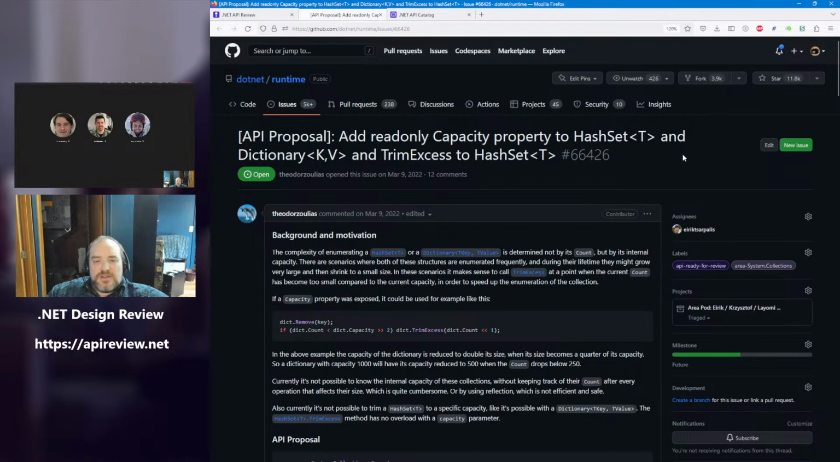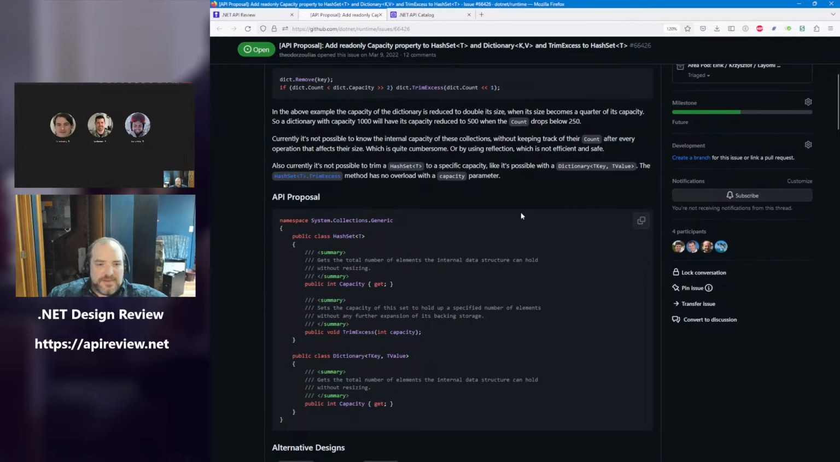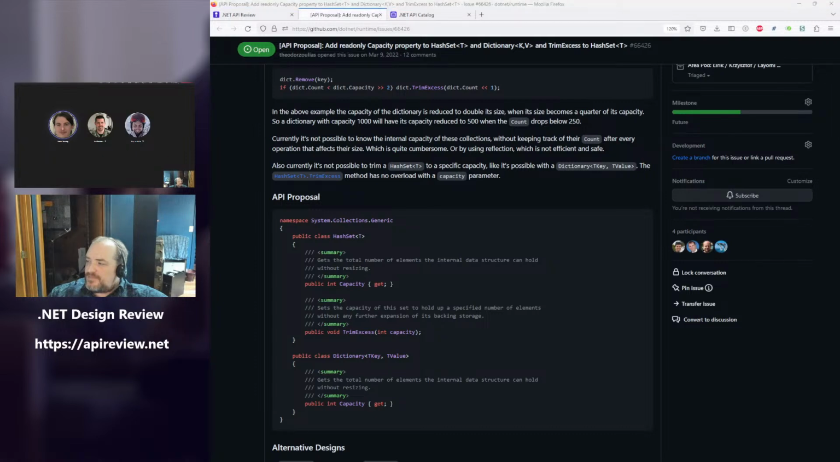Alright, add read-only capacity property to hash set and dictionary, and add trim excess to hash set. So we have capacity, or we have things that advertise the capacity on other types. I believe on dictionary we even have a set capacity method. However, there's no way to see what the current capacity is, to know, for example, how long until resize is going to happen.